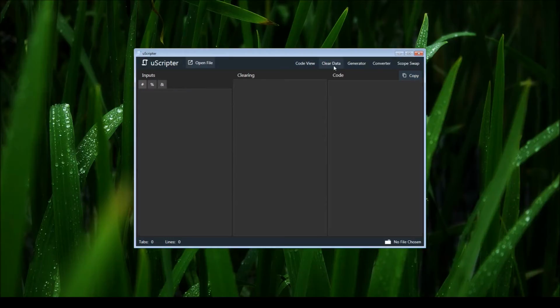We have the clear data module. This will read all of your variables, lists, and tables inside of your U-bot file, and it will allow you to choose which ones you want to be cleared. It will then automatically create the code for you so that you can simply copy it into U-bot Studio. And again, we'll go over all of this a bit more in just a minute.